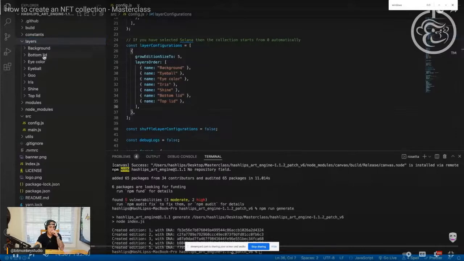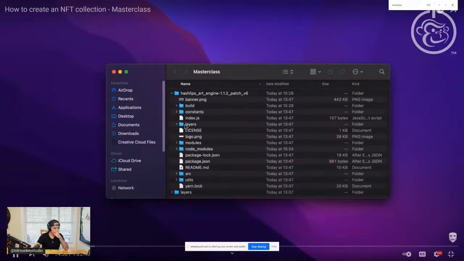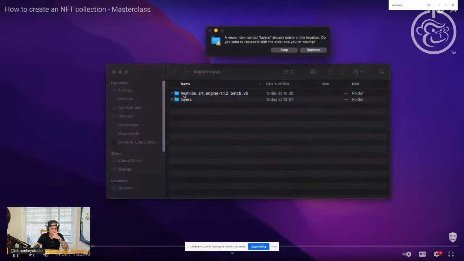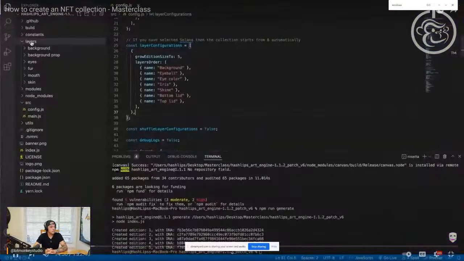We're going to replace the folder structure over here, as well as the entire layer folder. So let's go ahead and do that change. You can make this change in Visual Studio Code, or I'm going to do it in the folder structure over here. If we open the Art Engine, we can see there's the layers folder. I'm going to close this and then drag my layers in there, replacing all the contents inside of the Hashlips Art Engine. If I now go back to Visual Studio Code, we should see our new layers over there.